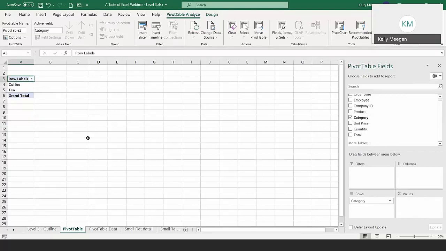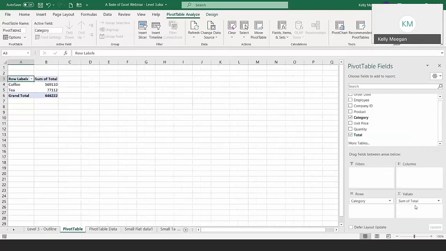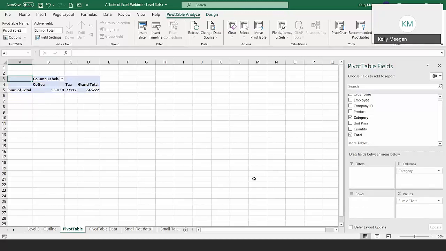So you can see it really wants to calculate. So I'm going to grab total and drag it down into values. And now we can see our total sales of coffee, our total sales of tea, and our overall grand total altogether. If I was to drag category into columns, you're actually seeing the exact same data. You're just seeing it laid out in a different way. And to me, that doesn't look as nice as it did in rows, but it is actually the exact same data.